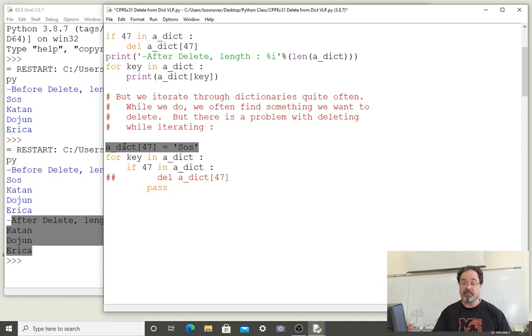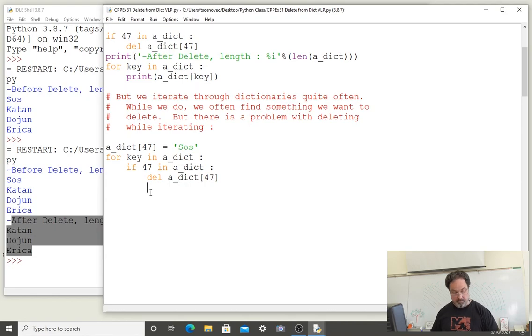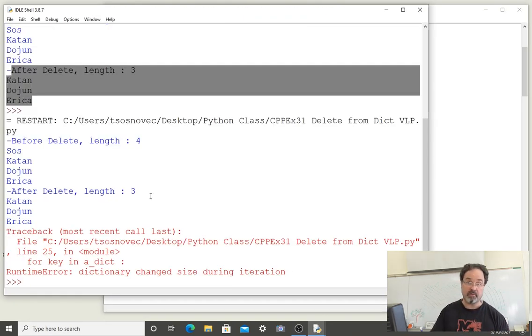Before I begin a for loop, I put back into the dictionary with key 47 the value sauce. Then I start a for loop to iterate through that dictionary. If I add this line of code, I will check to see that the key is in the dictionary, and then I will delete. Let's see what happens when I run this code. It causes an error. The error is dictionary changed size during iteration.